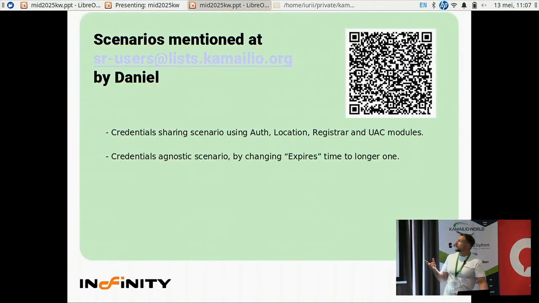Some scenarios were recommended by Daniel, I think, a couple of years ago, and it's in the link in the list, so feel free to check it. And he actually described two common scenarios which are used quite widely. The first one is the credential sharing scenario with authentication, location, registrar, and UAC modules, which we can implement on Kamailio. And another one, the credentials agnostic scenario by caching expires. So yeah, for the former, it's more or less combined with the schema I showed before.